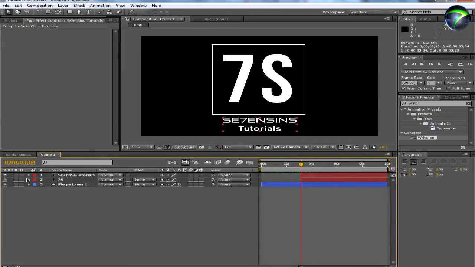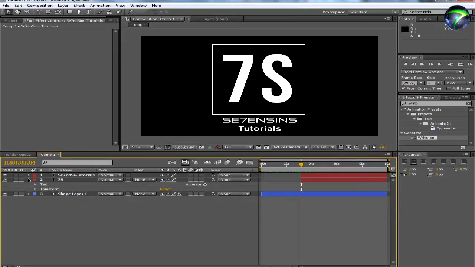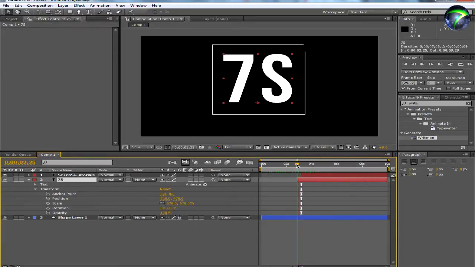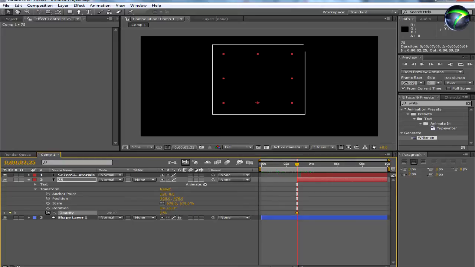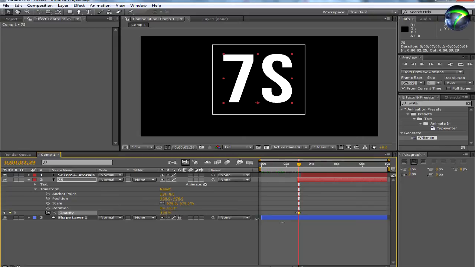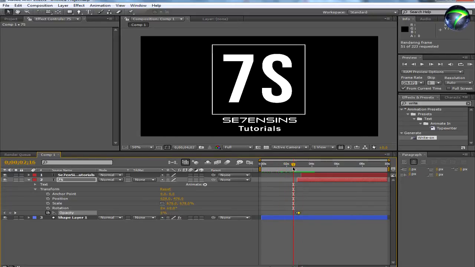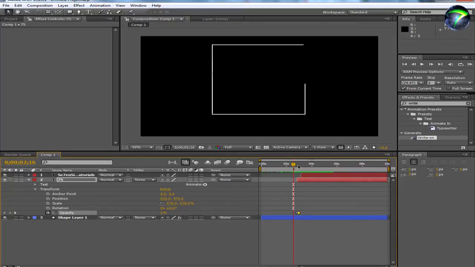So what I'm gonna do is, for the 7S, I think I'm just going to apply a simple fade in. So I'm gonna extend it back a little bit. Alright, and then I'm gonna go here to the beginning of the text clip, set a keyframe, put the opacity down to 0, go a couple frames ahead, and bring it back up to 100. So this should create a nice little simple fade in. Oh, I want it a little bit longer than that.